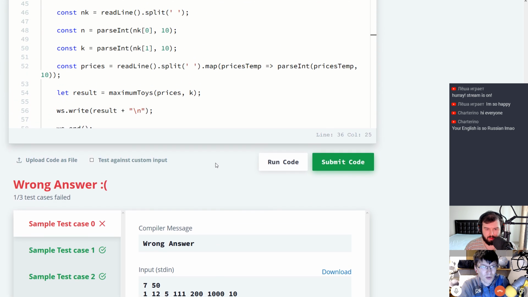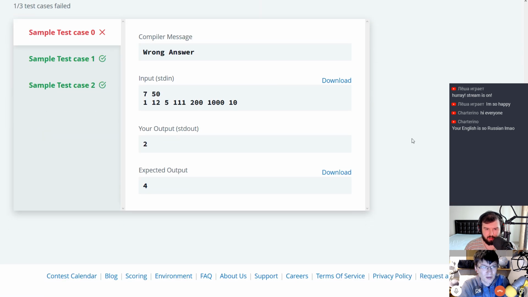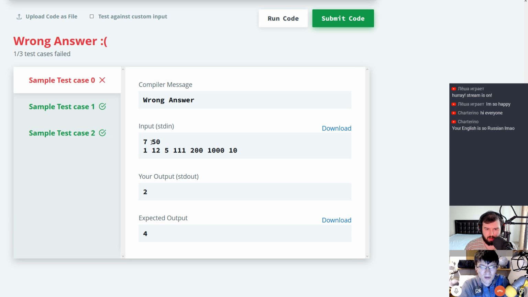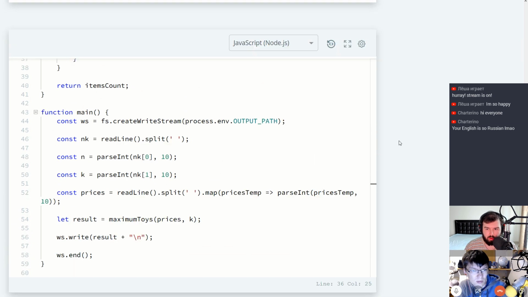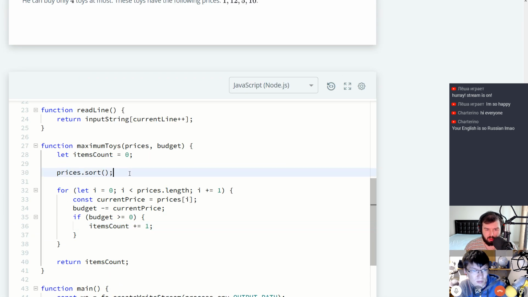What did we do wrong? Let's take a look at the example. For some reason we answered 2, right? And the expected output was 4. That means that for some reason we buy only 2 items. Maybe sort didn't work. We can take a look at what goes wrong after sort.